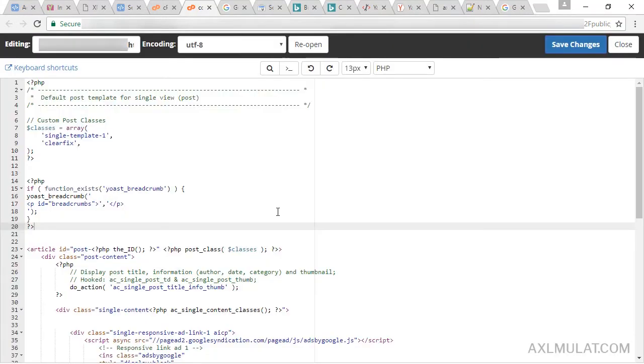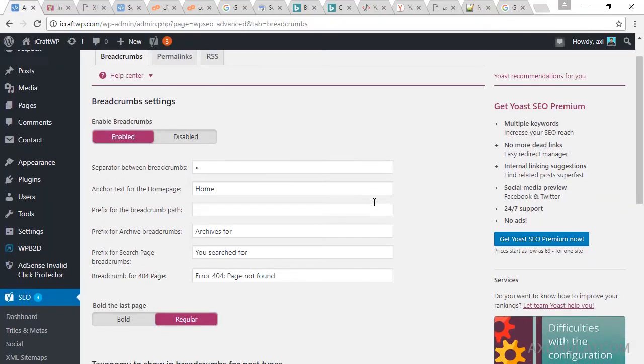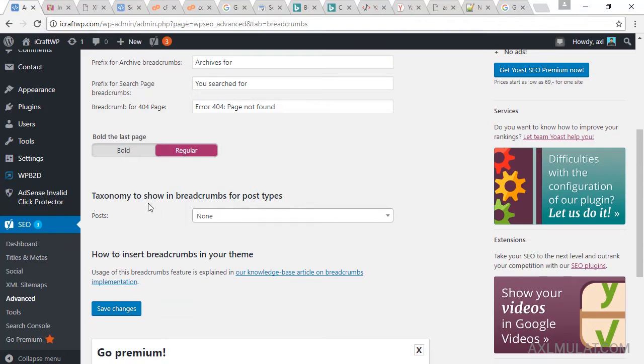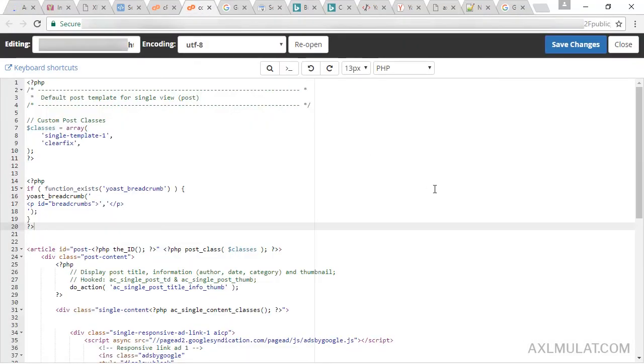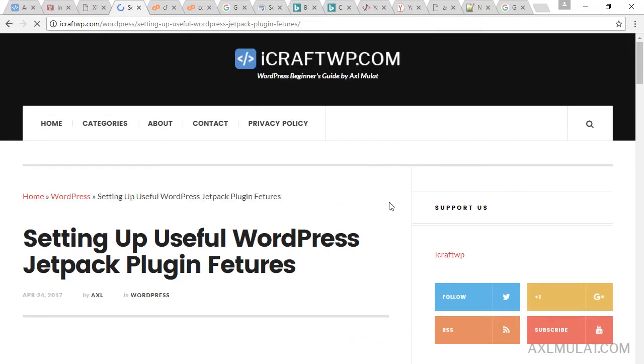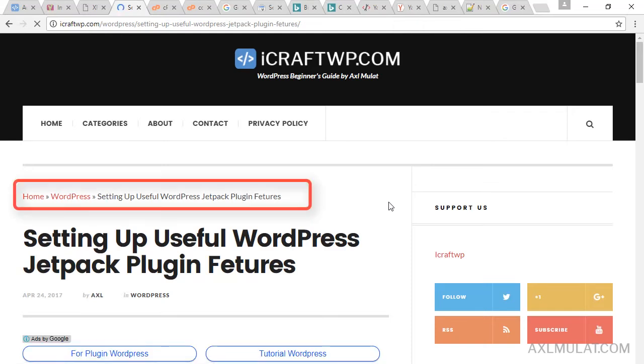And let's go back to the breadcrumb settings, enable, and choose the taxonomy to show in the breadcrumb for your post type. Choose category and save changes. Save changes on both this option and the single file, the post file. And let's fully reload this page, Control F5 on your keyboard. And now, guys, the breadcrumb shows up in the post page.